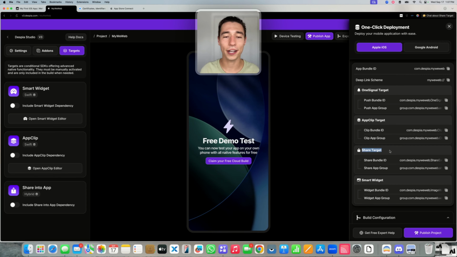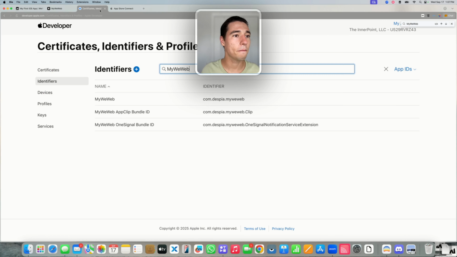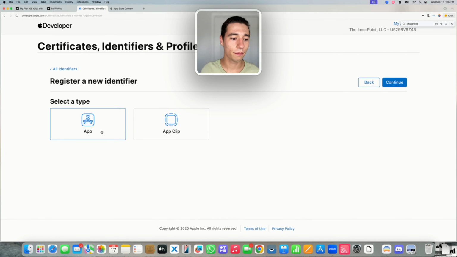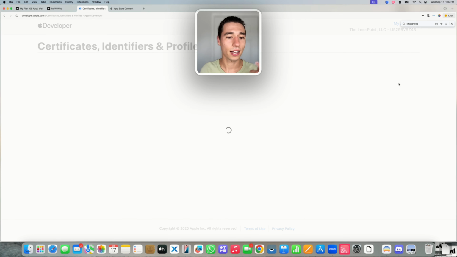So for share target, it's the same process like we did plenty of times now. Let's copy the share bundle ID. Let's copy its bundle ID. And let's create a new identifier. Let's go to app IDs. Let's go on continue. It will be an app. Continue.